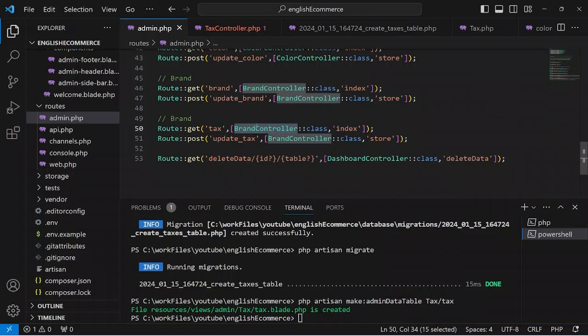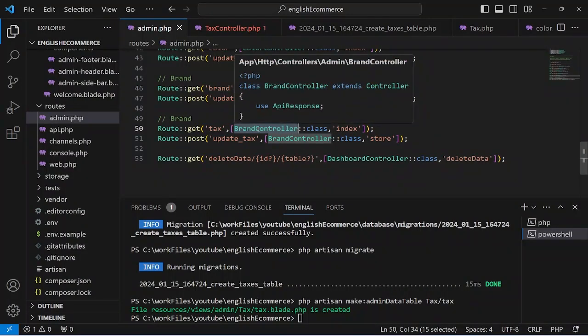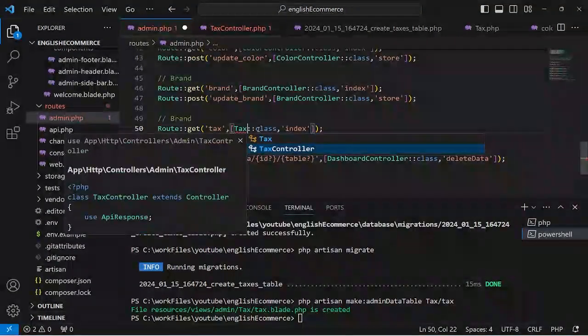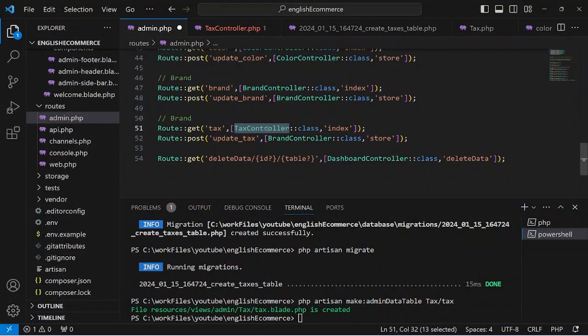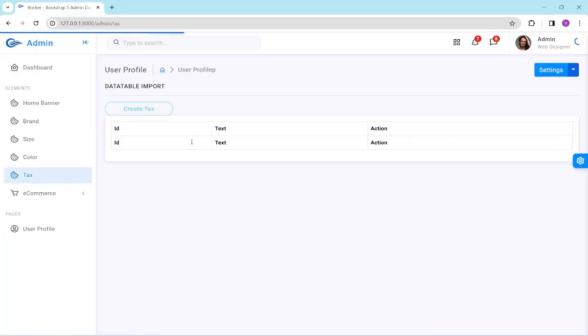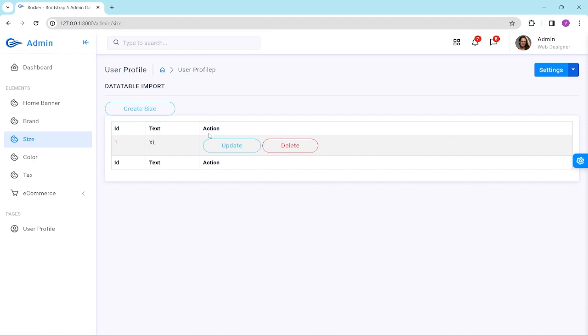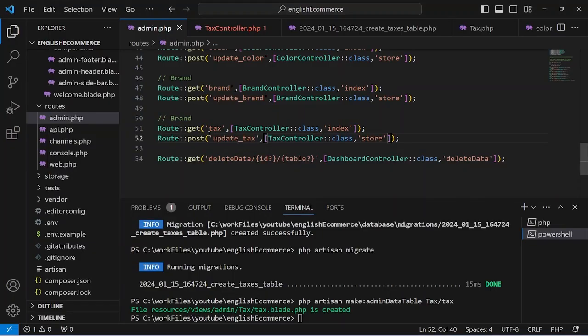So it actually goes from the blade controller. We have to write the tax controller, this one. That's why, just make a refresh. Yes, now create tax. The value should be like 18%, as it is in India. So successfully submitted. Again.